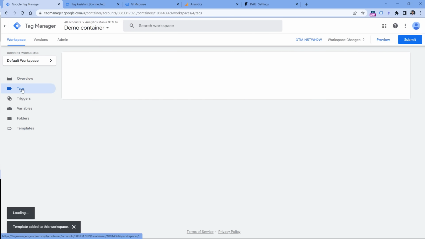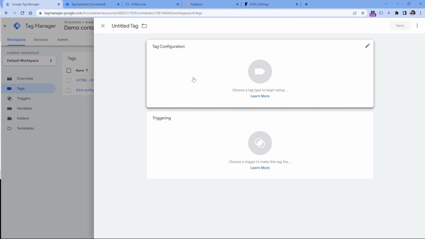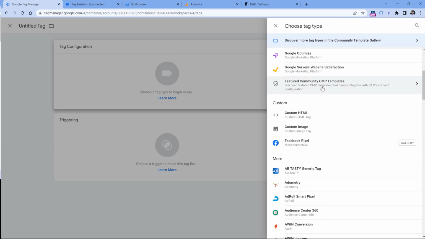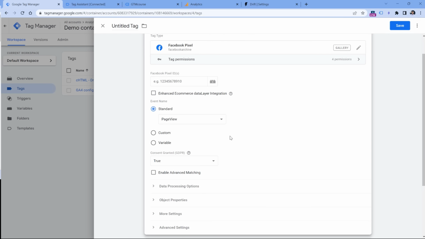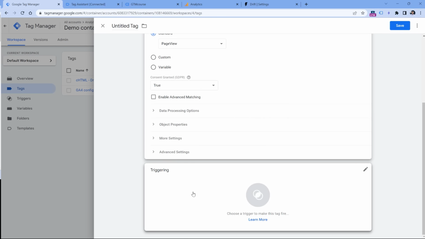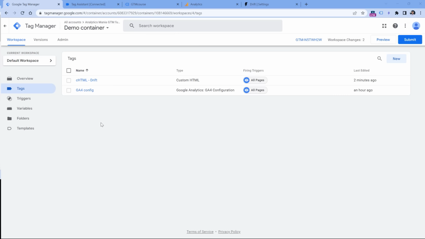So now I should go to Tags, click New, Tag Configuration, and then choose the custom template right here. And as you can see, instead of dealing with the plain code, I see some fields, some drop downs, radio buttons. Here I could paste my Facebook Pixel ID, do some additional configuration, and then fire a tag whenever I wanted to. And of course, as always, once you test the tags that you have added to your container, don't forget to publish them.